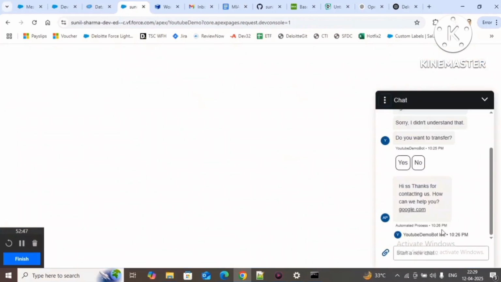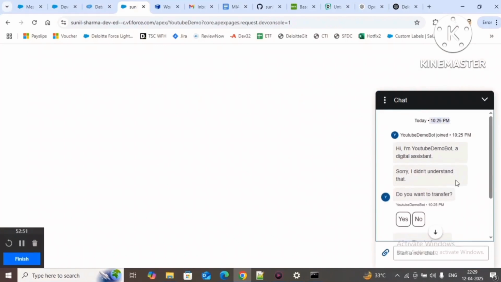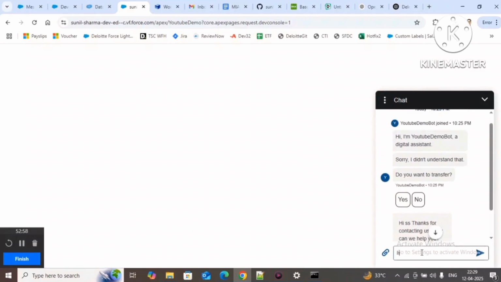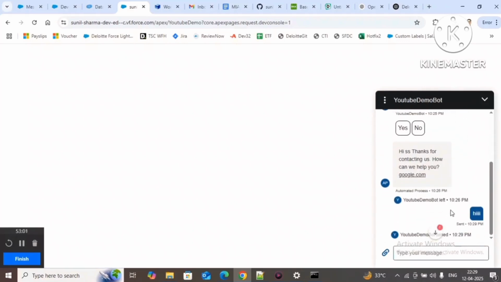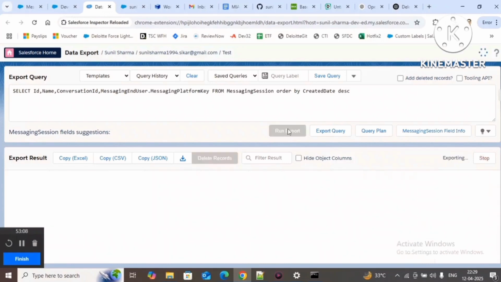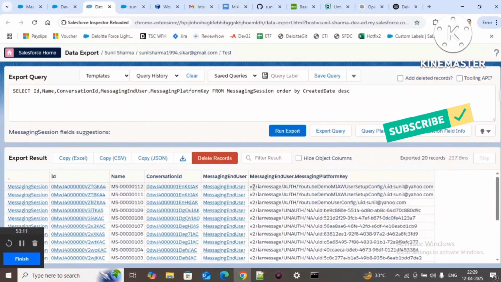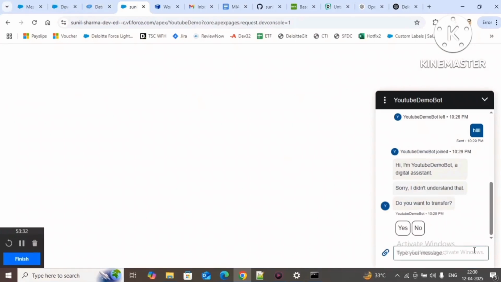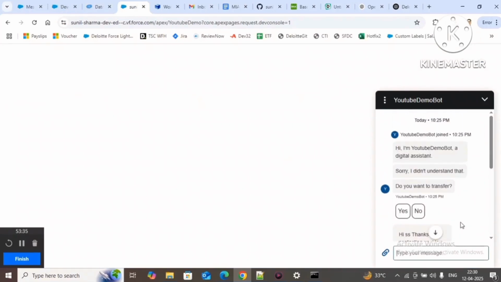KBIAK. So I have initiated the chat at 10:25. I have ended it. If I am initiating again, if I execute this one, here you can see the platform key is same, because it is maintaining the user setup config and this ID. Here you can see the conversation ID is same. So with the help of this only it is managed. Now if you come tomorrow, you will see the same conversation history.